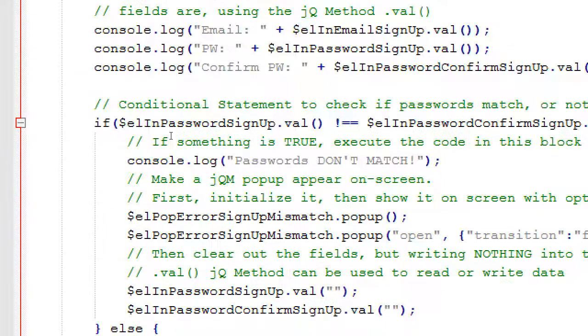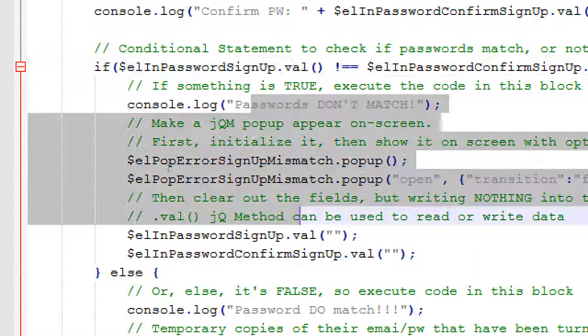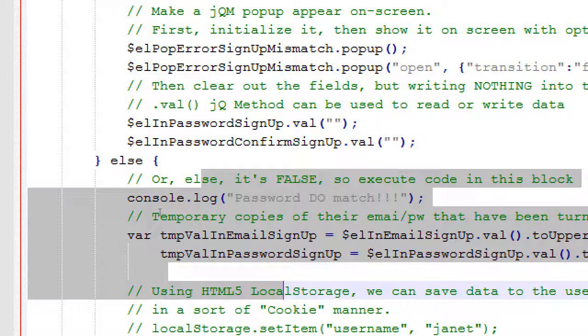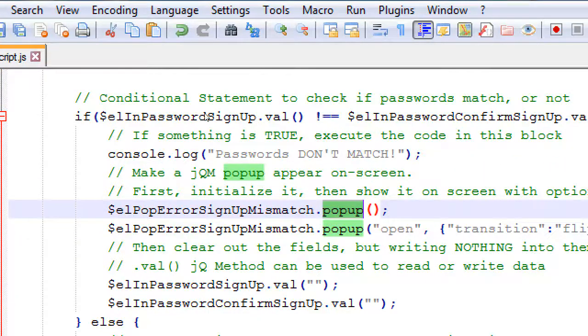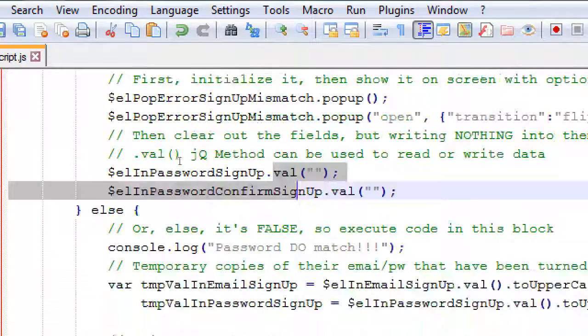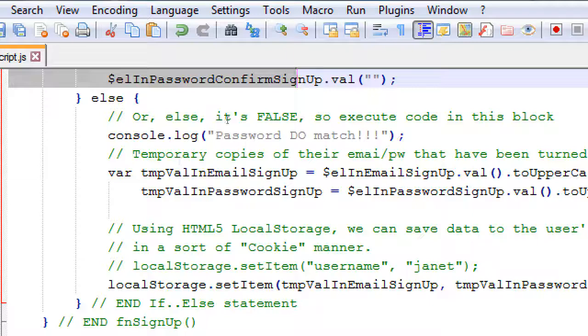Little console output, and then a lot of logic happening here. If else: if the passwords don't match, do stuff. If the passwords do match, do other stuff. And the first part is make a pop-up, passwords don't match. Clear out those fields. Passwords do match. We're still getting there. Passwords do match. Okay, let's save their data. Let's not mess with uppercase, lowercase. Make it all uppercase or lowercase. When we come back, we'll further work with this local storage stuff.